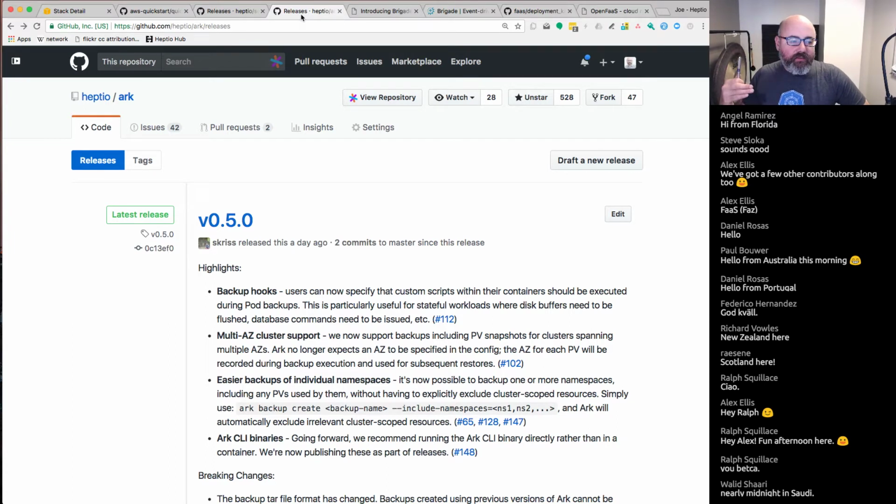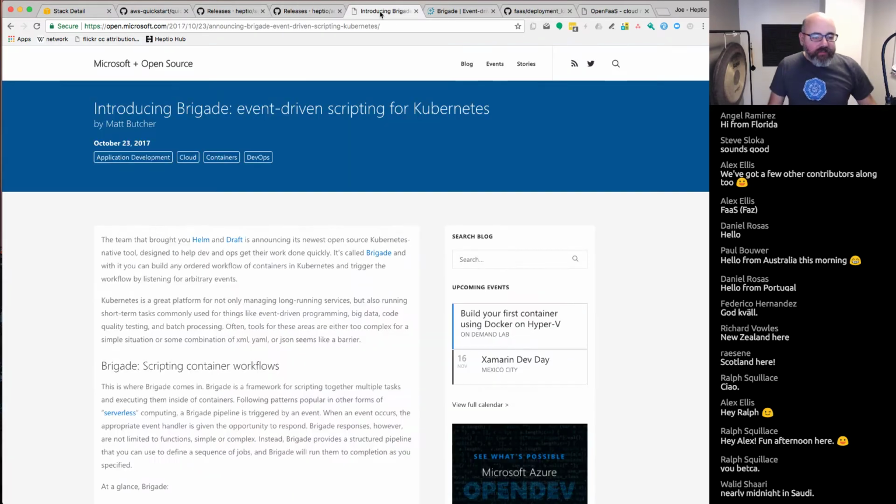So there's good ways to integrate your application with this so that as you're doing a backup, your application can make sure that it actually creates the right data, flushes everything to disk, that type of thing. So we're starting to build the connections between what Ark does and what applications need. So that's really exciting. The next thing, and this is something I'm really excited about, and I haven't had a chance to play with it yet.